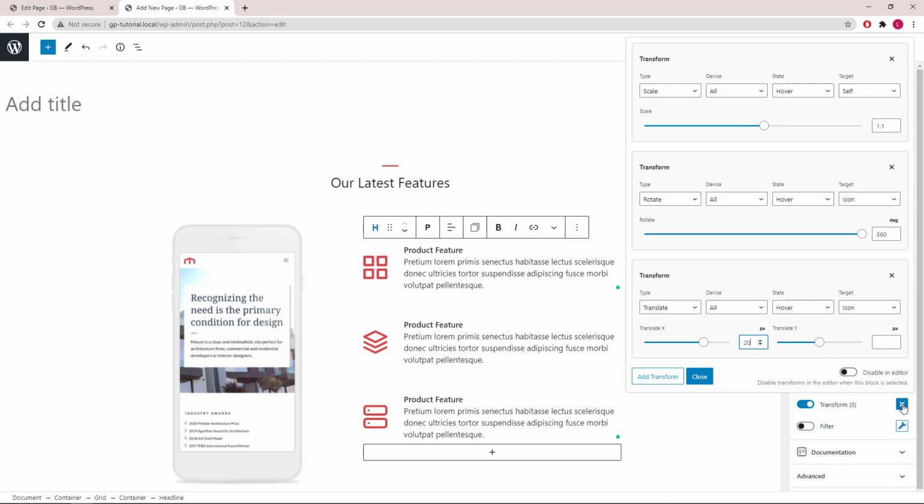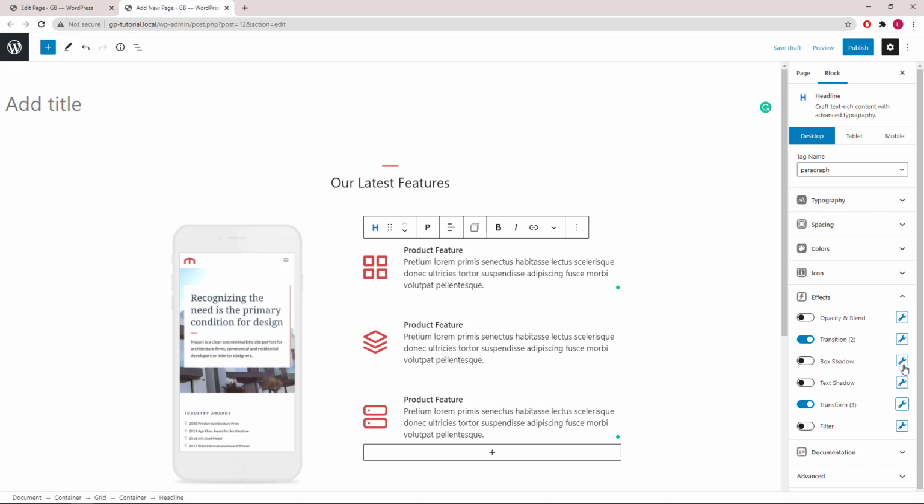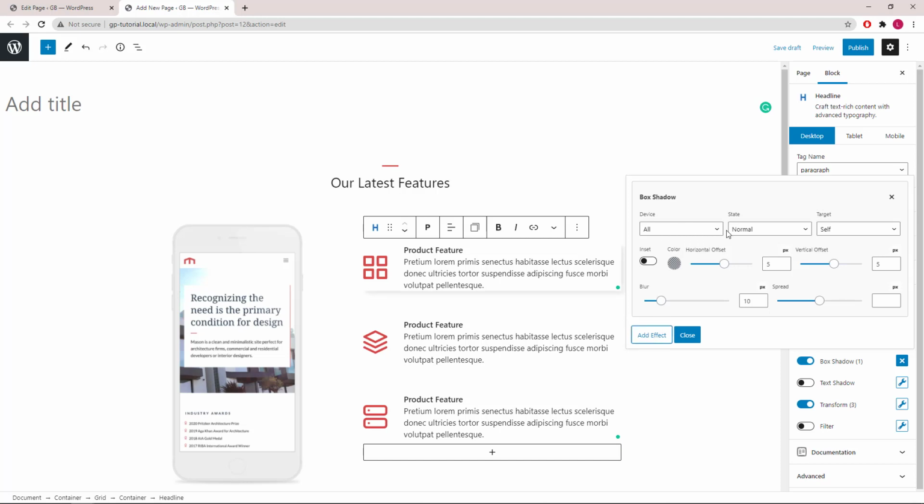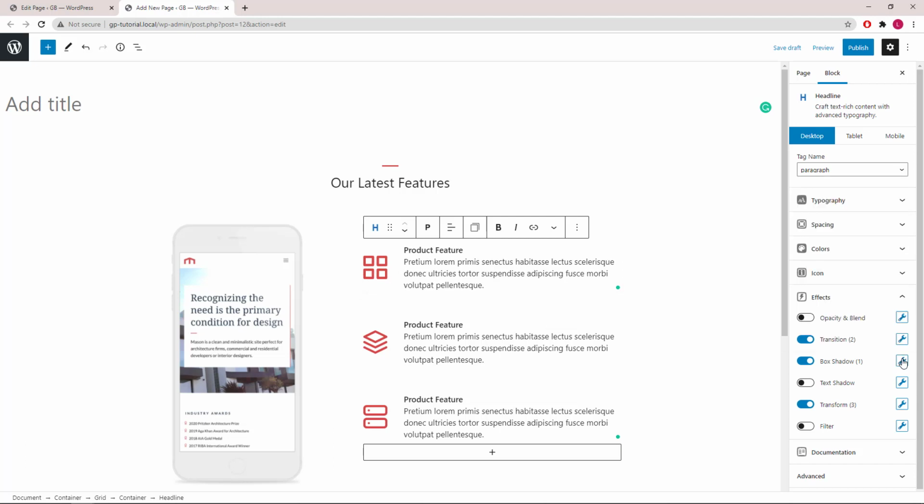Now that we're done with the transform effects, we can also add some box shadow. So add effect, devices all, state, hover again, target self, let's do 10 pixels of horizontal offset, 10 pixels of vertical offset, and 15 pixels of blur. So for this headline block, we've added a total of 3 transform, 1 box shadow, and 2 transition.